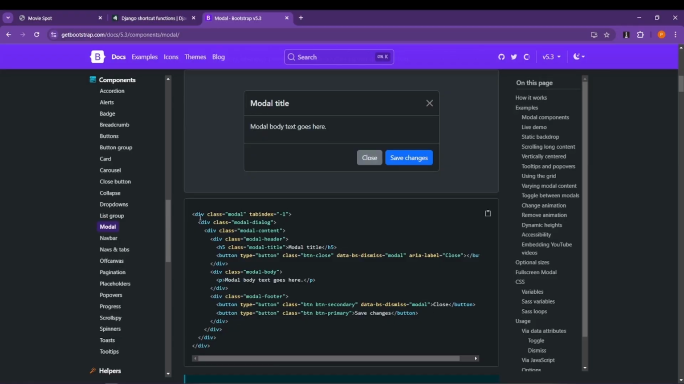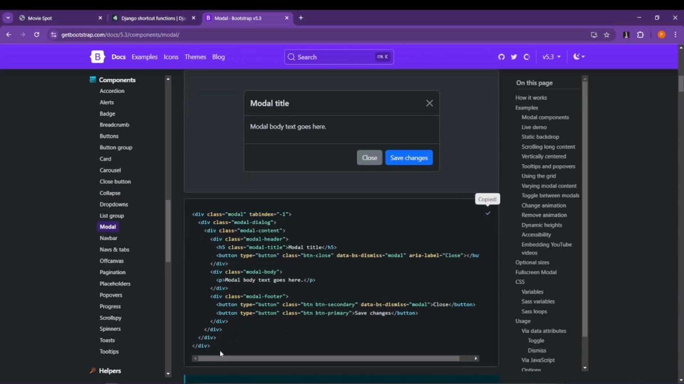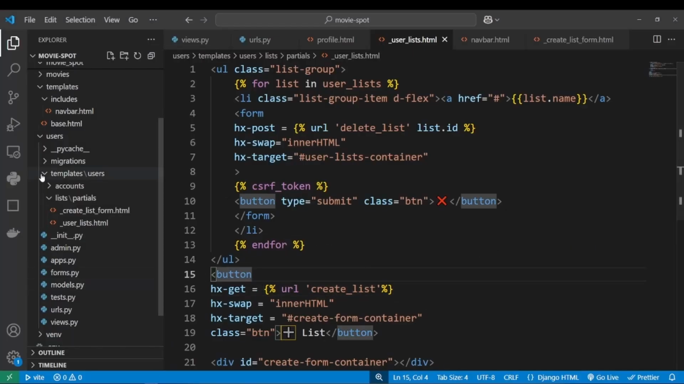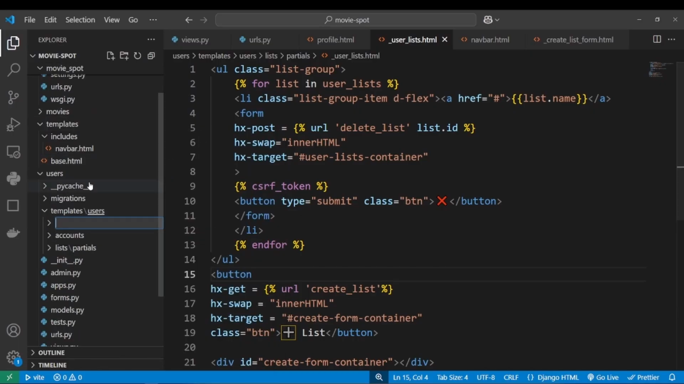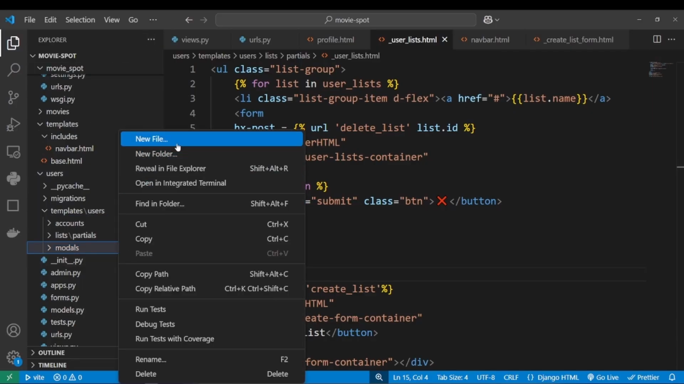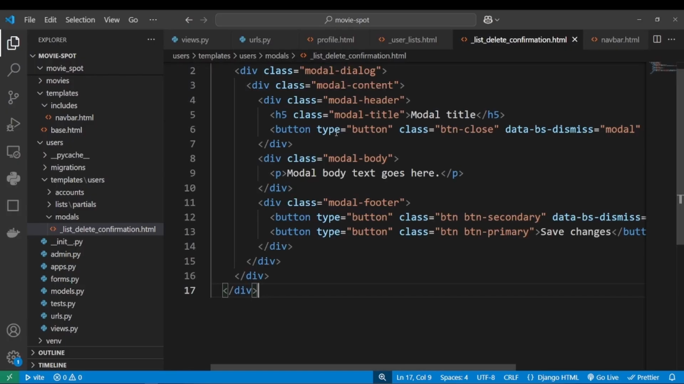We can take this example code for the modal. I'm just going to copy this entire code block and then we're going to edit it. So what I'm gonna do is I'm going to create a new directory to keep our modals in inside the users directory that is inside our templates directory. So yeah, let's call it modals. And inside it, let's create a new file for our modal. So I'll call it list_delete_confirmation.html. Okay, now I'm gonna just paste the code.